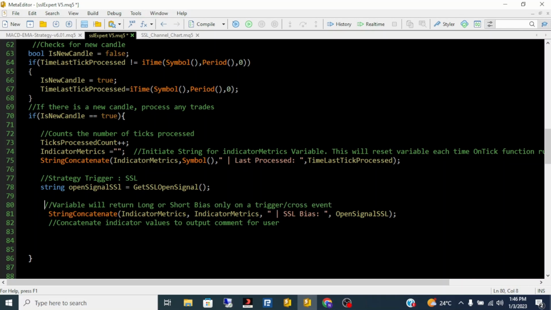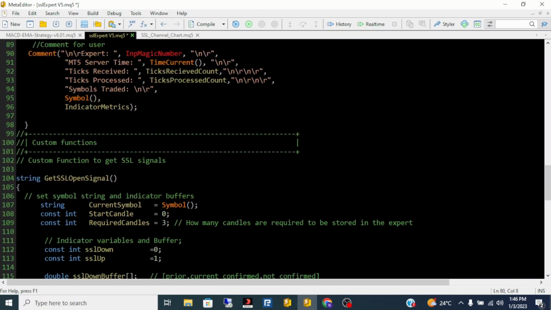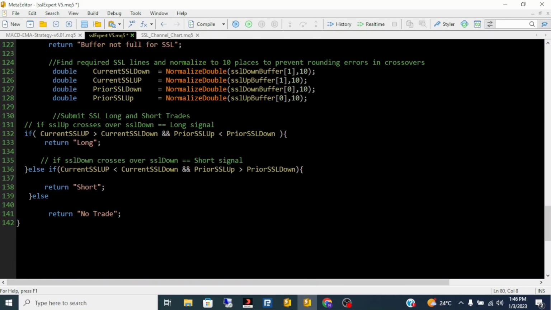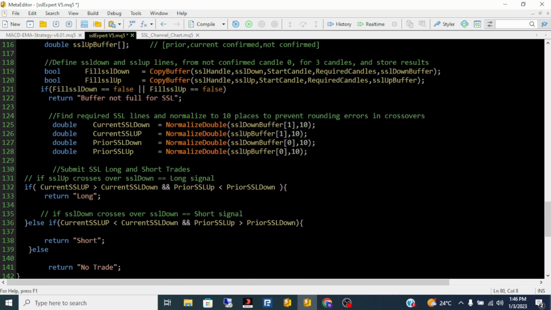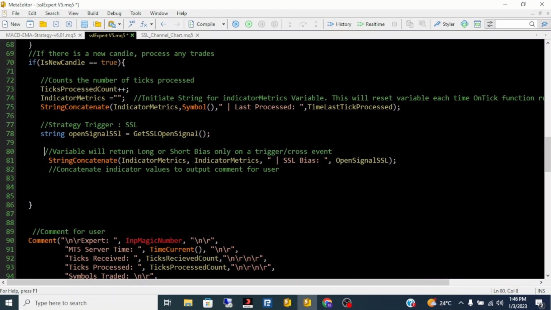Okay, so the function will return long or short, right? Because this is what we did here. It returns a string, right? So here we define a string to capture that value.